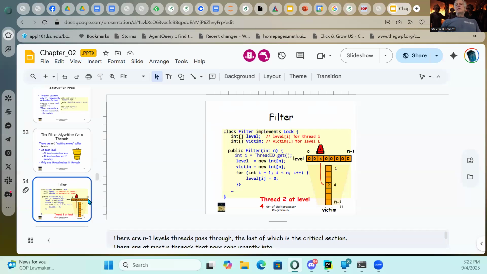And that's how it looks. So each one is going to go through. And this is how the code looks. We're going to have the thread ID.get. We're going to have the level and the victim. It's going to be n for the number of threads. We're going to initialize the levels to 0. So that's the levels of the flags. They're going to start at 0.